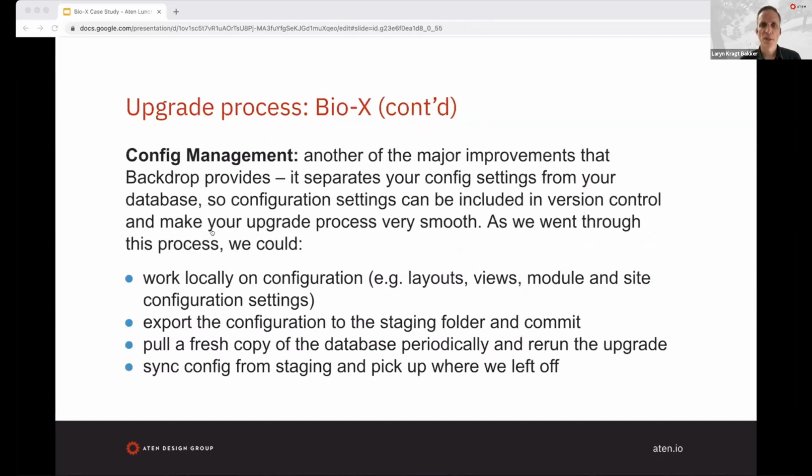One thing I need to make special mention of here is the configuration management system that's included in Backdrop. It was so helpful in this process because during one of the trial runs that I described, we could do a bunch of work on views or layouts or other configuration, then export that configuration into a staging folder and commit that to the repository.